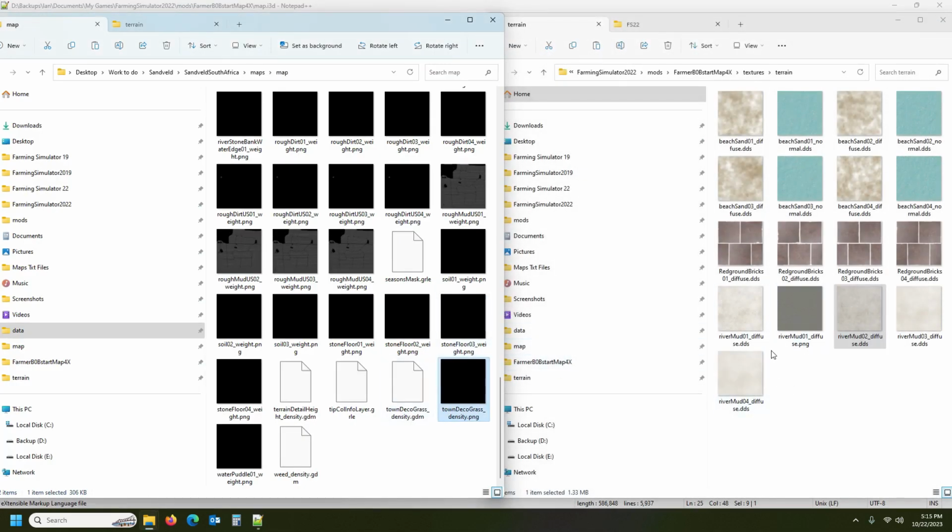Alright, so now we take RiverMud01 diffuse 02. I forgot to make it a normal. It must be a normal, not diffuse. So what we're doing is we're using the diffuse to create a normal for that diffuse. Now the normal map is a bump map. In other words, it gives a 3D look to your ground texture. That's basically what we're doing, creating a bump map for it from the diffuse.